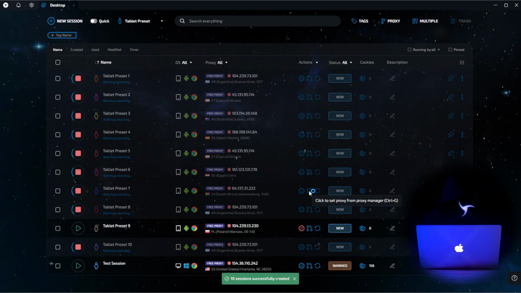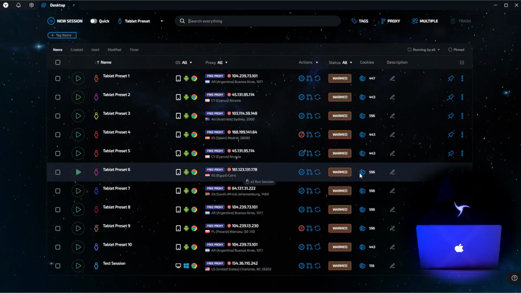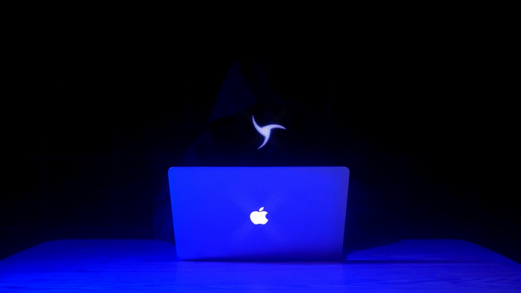As we can see, the warm-up is finished by the statuses, and now you can see the number of cookies that the sphere collected during the warm-up process in each of the sessions. Thus, we managed to warm up 10 sessions at once. Now, summing up the video, we have learned how to set up a session warm-up, launch it en masse, and check the cookies that the bot has collected.